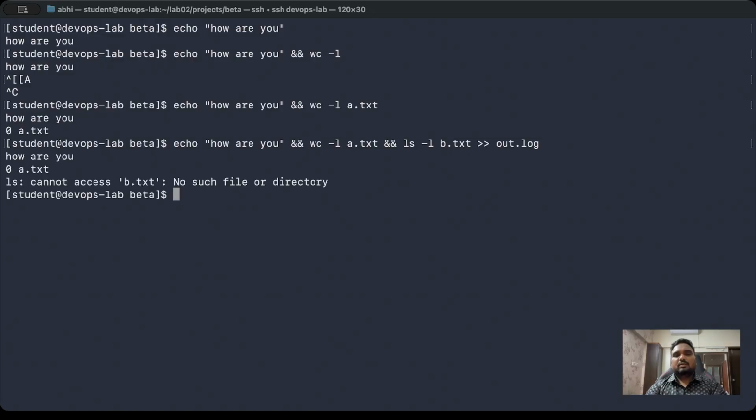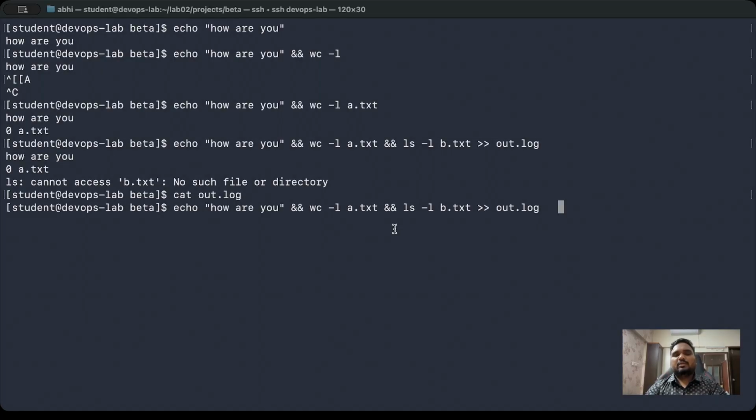Let's run it. And on the terminal, what we saw is how are you, 0 a.txt, and ls cannot access b.txt, no such file or directory. What this ampersand tells us is to run the next command only if the previous command was successful. And let's look at out.log. Nothing got redirected to out.log. Why? Because we need to use the error redirection. So what we'll do is 2>&1.